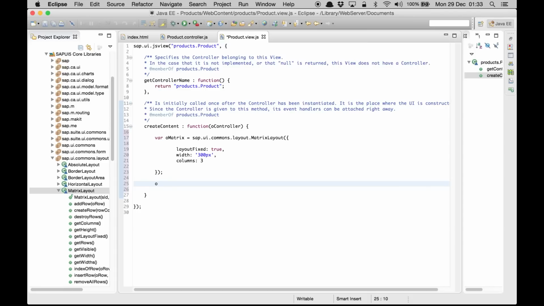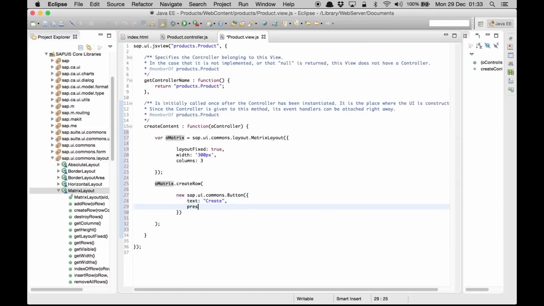So we take oMatrix dot create row, and this is going to accept 3 buttons. So let's write them one by one. New sap.ui.commons.button, and it should have a text which is create, and then on press of this button we are going to call our controller, and we are going to trigger the method create. Oops.